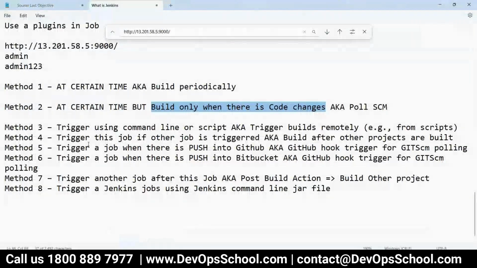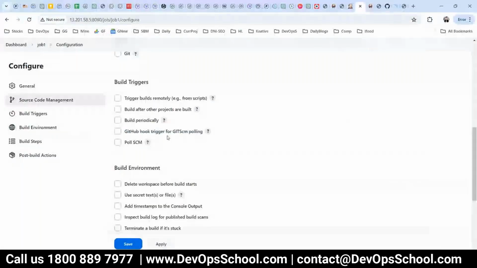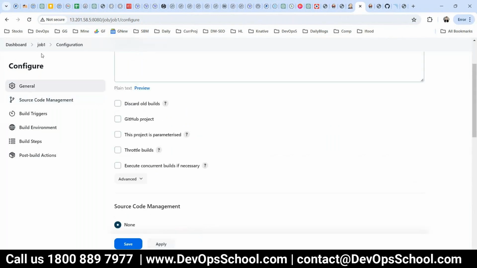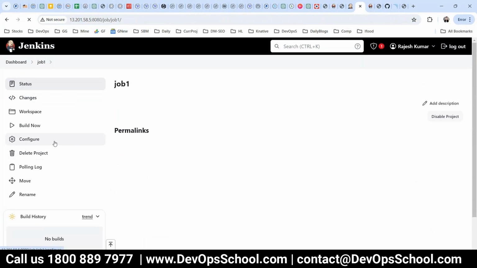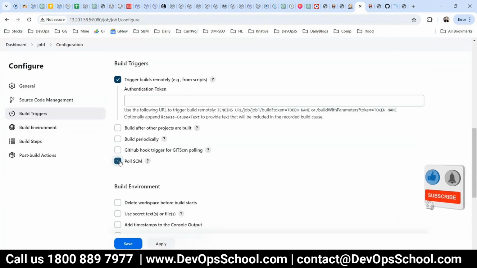The third option we have is to trigger using the command line or a script. For that, you can enable this one. Here it is: trigger builds remotely, for example from a script. So how do you do that? Let me trigger this job. Just a second, let me enable that option here, save it, done.